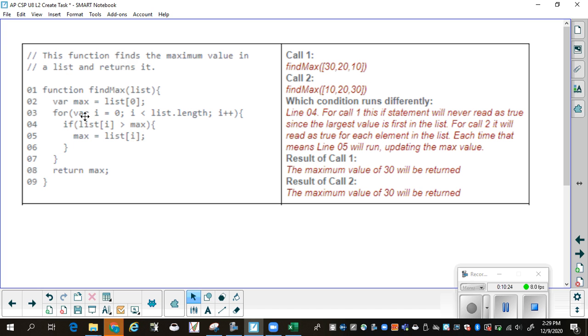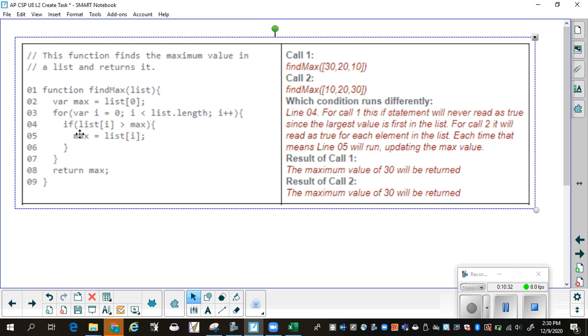But notice again, what happens here, the largest is passed in. So list sub 0, before you even go into the loop, list sub 0 goes into max. For this first one, that's 30. So I'm going to loop through, and max will never be updated within the list. On the other one, max is going to constantly get updated.